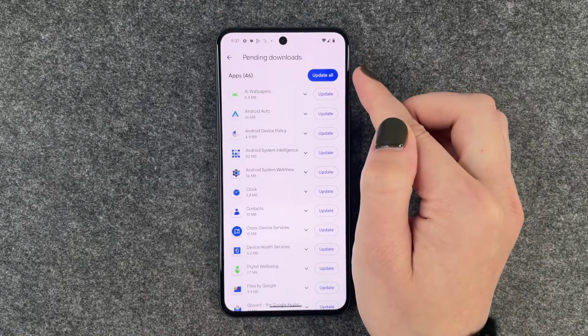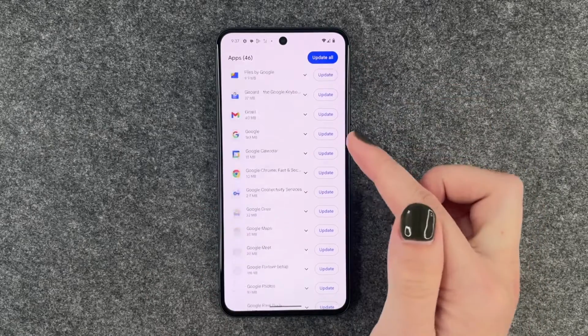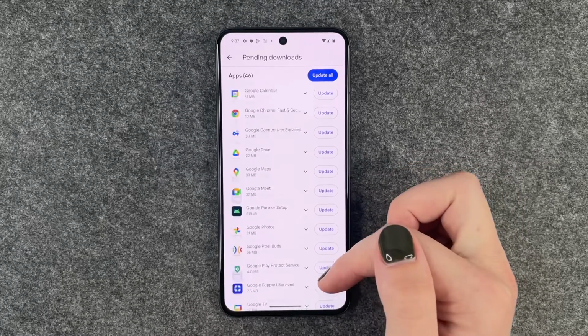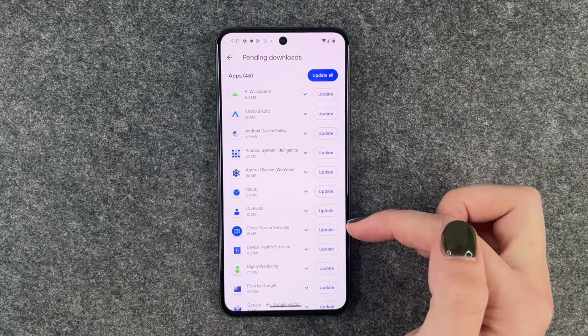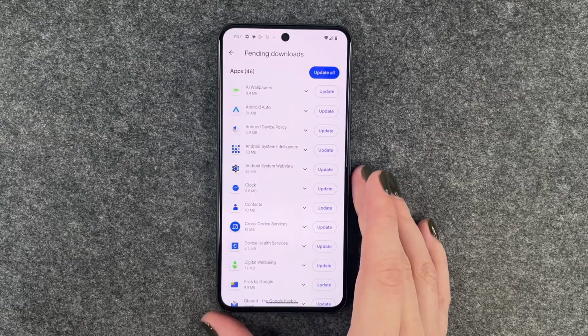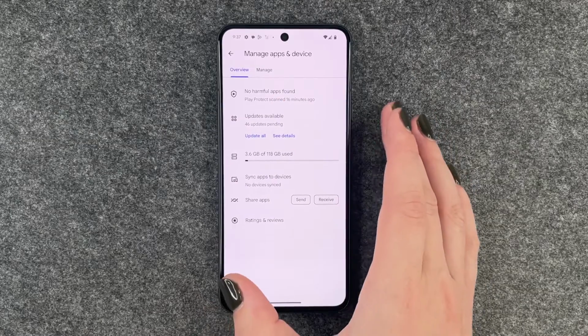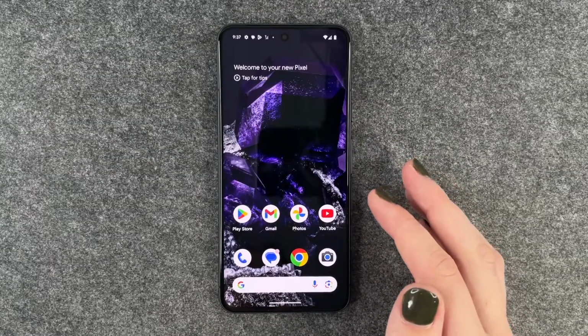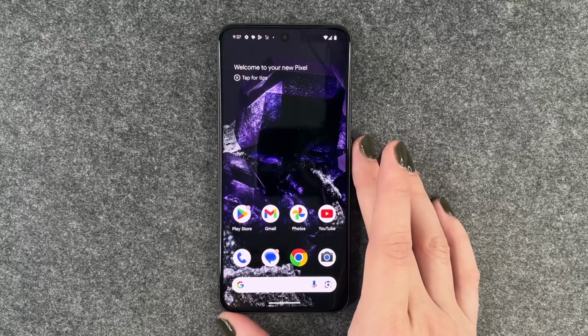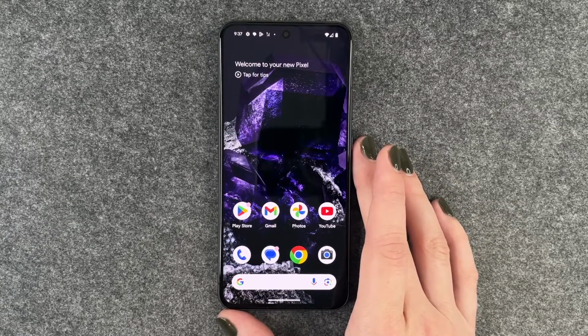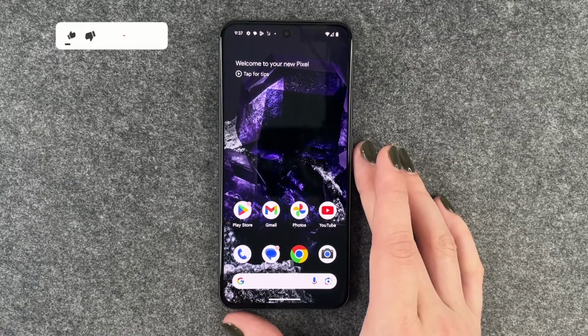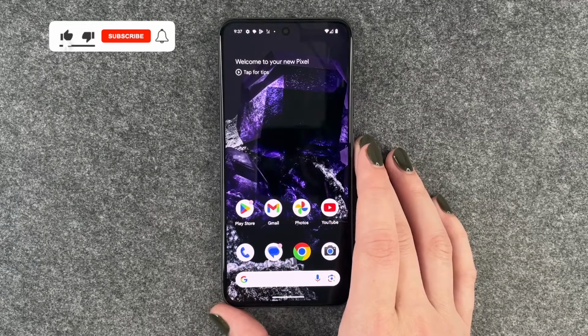You can also say to update all to get it done in one shot, but you can also just update the app that you would like to update. Then you can go back, and then hopefully your app is running smoothly again and you don't have any future problems with it. So that's how you can check for updates for your apps on your Google Pixel 8.